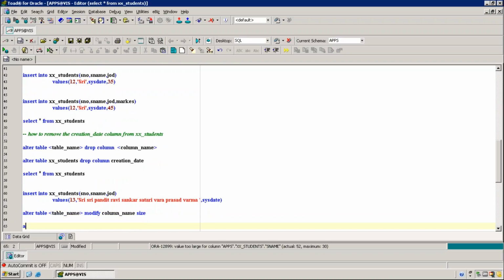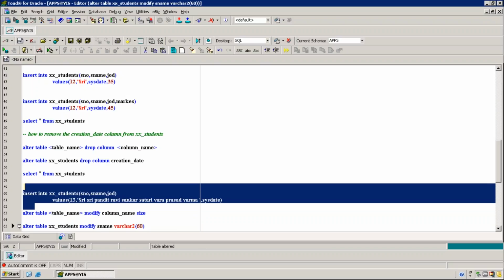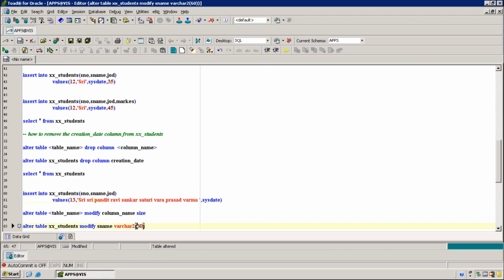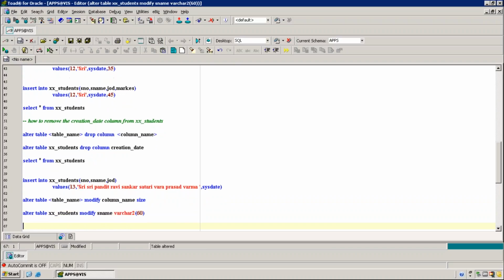Okay. That is the syntax. The first one is syntax: alter table, table name is xx_students, modify. Column name is what? S name, varchar2 of 52. The size is going to be 52. 60 you can give, more. Now it's done. Now can you try the insert statement? Previously, what error was coming? Actual and maximum sizes error, right?